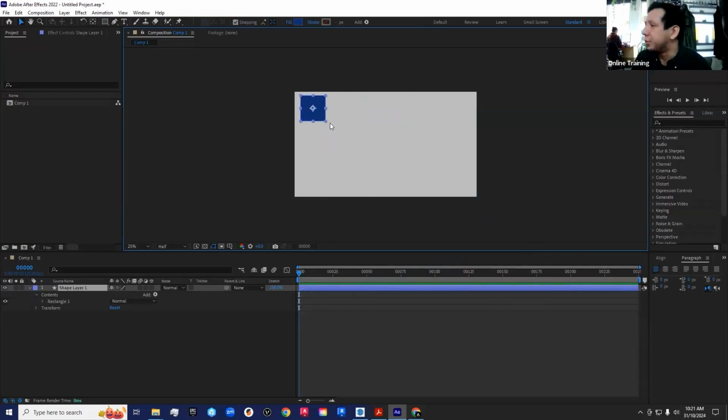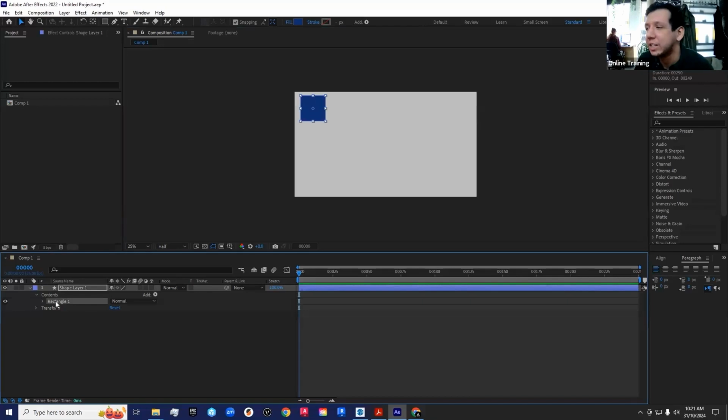So when we drew that shape, you'll notice that our layers panel got populated. We got a shape layer 1. Underneath that shape layer 1, we can see another folder that says contents with a rectangle 1 in it, because we have this rectangle in our contents folder. But we're going to ignore this contents folder for the moment. So I'm going to click on that little arrow next to it just to hide that rectangle 1.